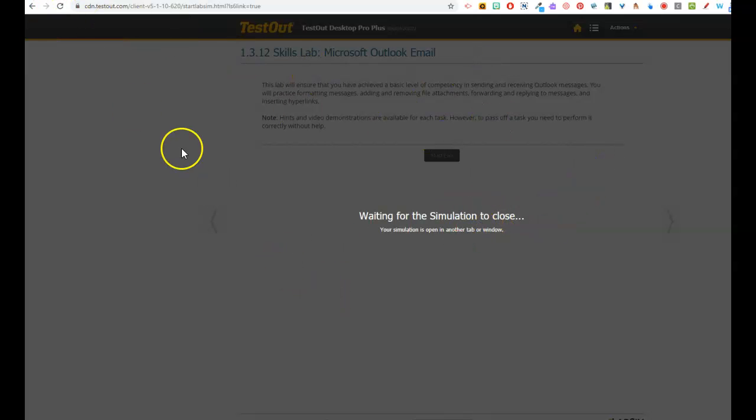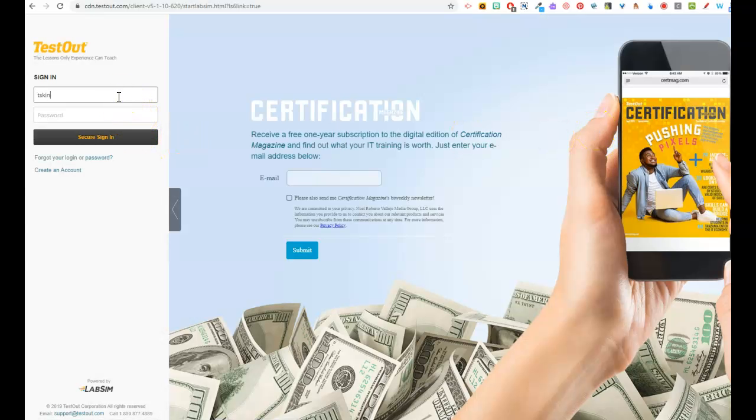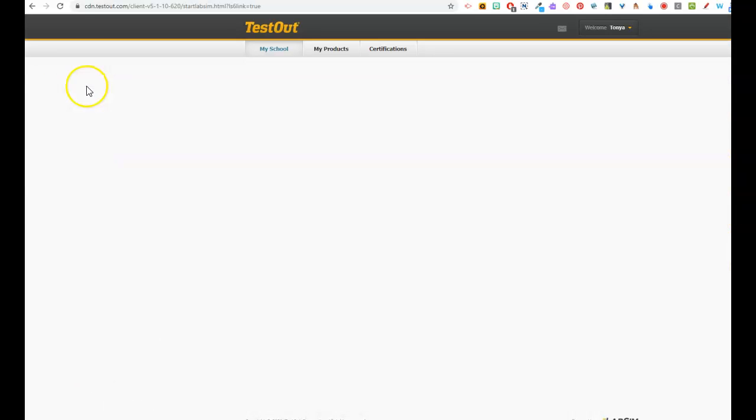It's a little clunky for me. If I close out of stuff, I have to reload the page and things like that. Then it logged me out, so that's fine. Anyway, these things happen.